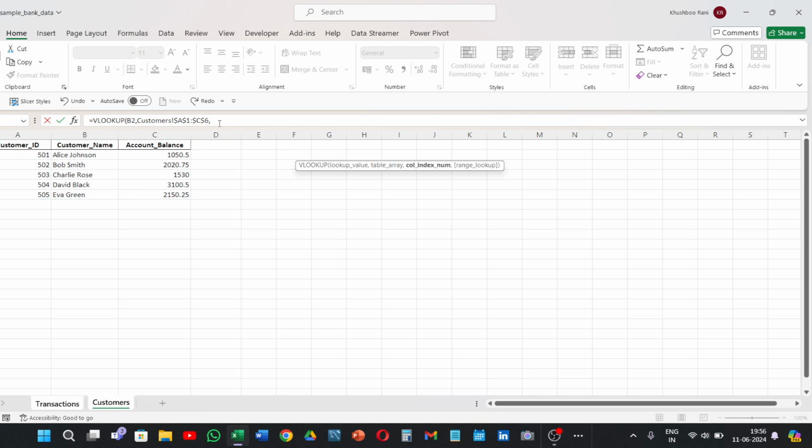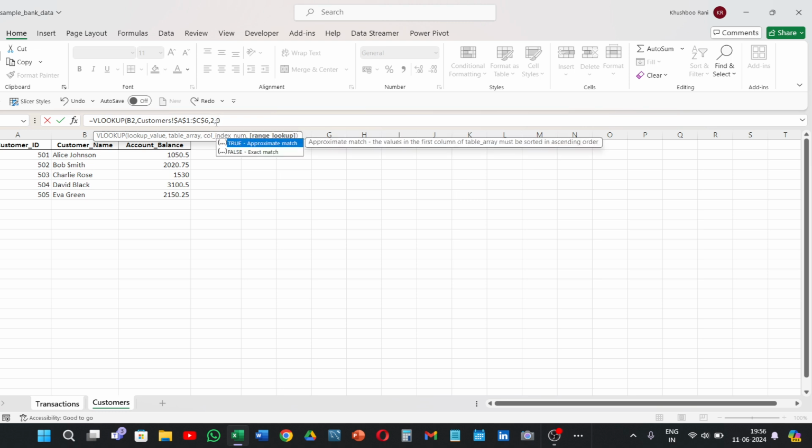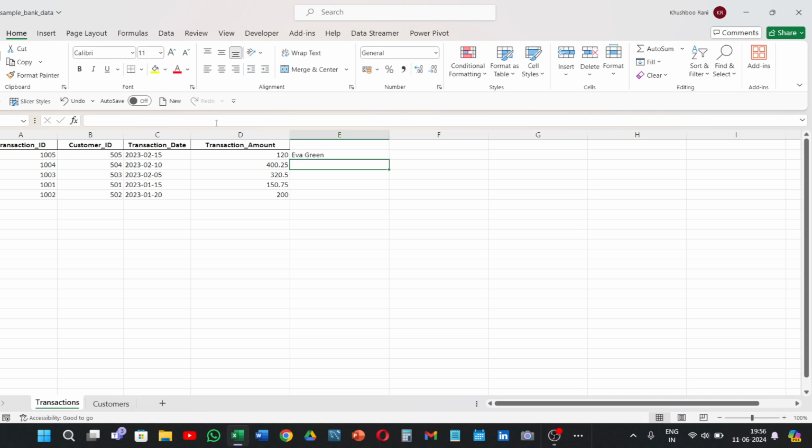And in the third argument, we want the column index number. So we want to know the customer name and the customer name is in the second number. Customer ID is in first number and customer name is in second number. So we will press 2 here and we want the exact match. So we will press 0 here and just we will press enter.